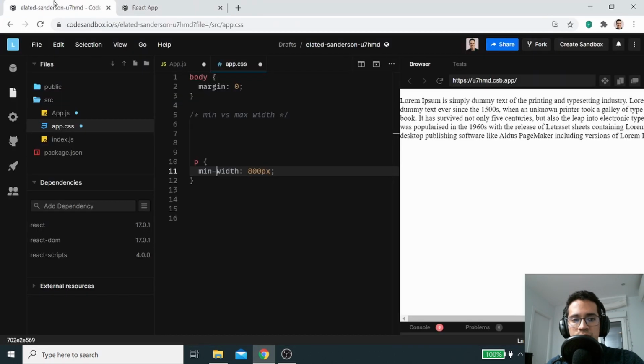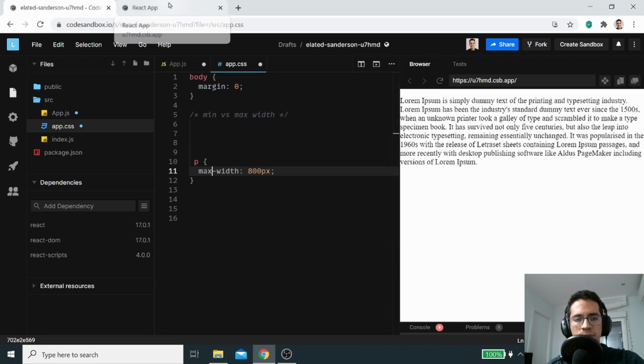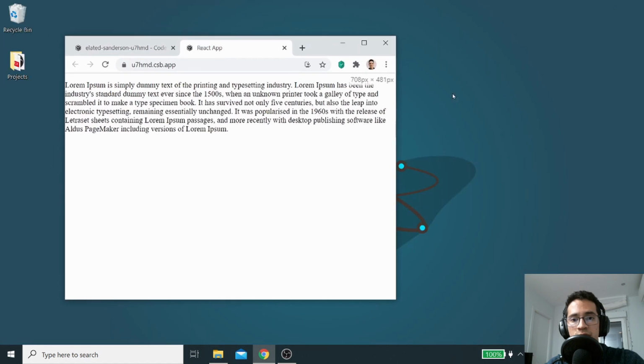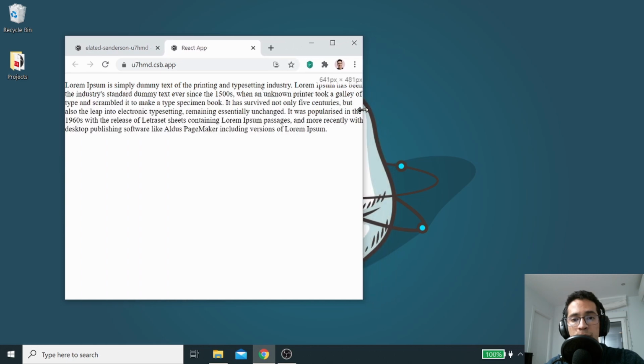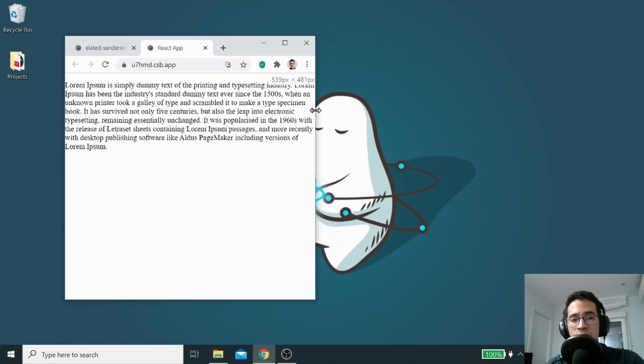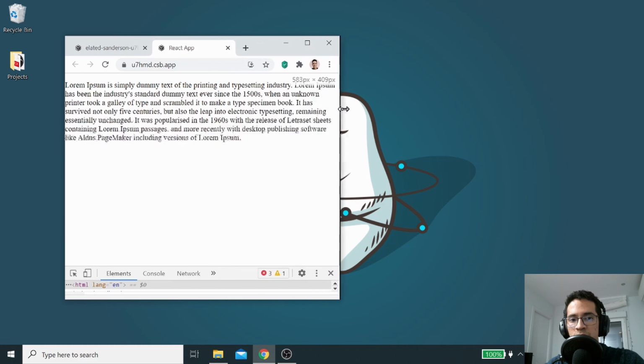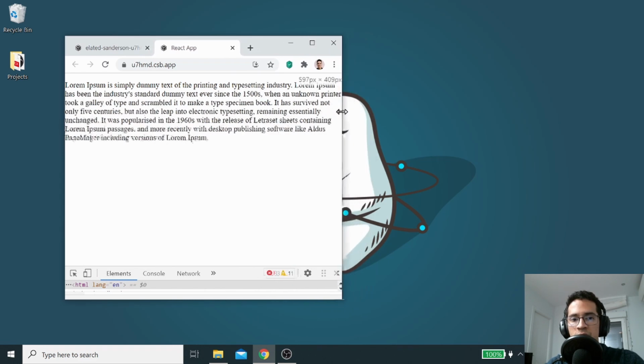If we use the max width, then it's going to be as in our previous example, but we won't see the scroll bar when we reduce the screen size. It will actually move and be responsive. I think this example is a little bit clearer compared to the rectangle because we see more movement, but this is basically what would happen.